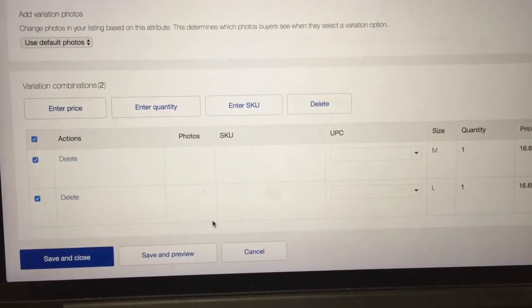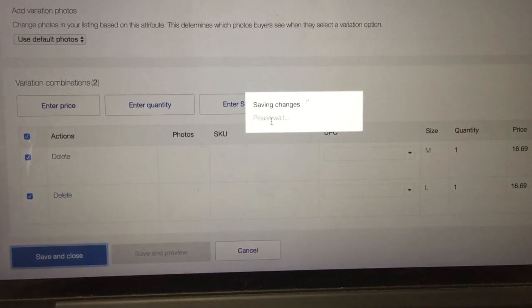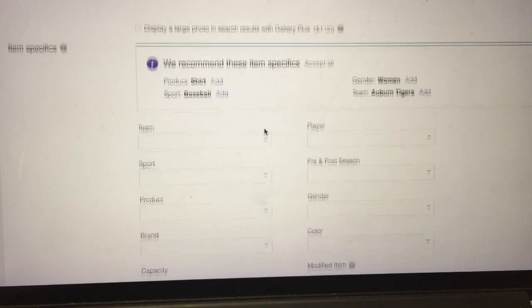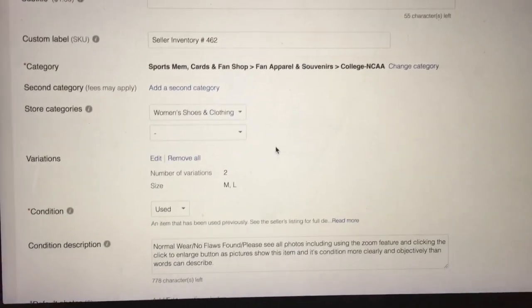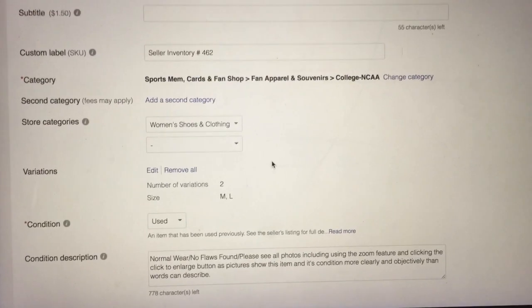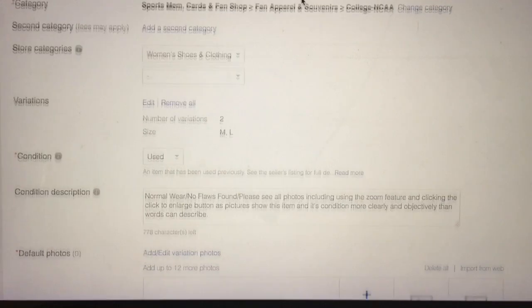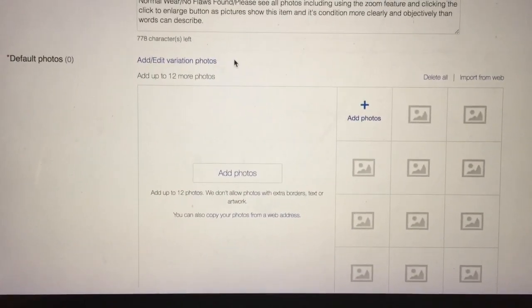Okay, so everything looks good right now. That's all I'm going to do right now. So I'm going to do save and close. Now because my pictures are on my phone, I'm going to get off here and add my pictures, then I'll come back. Okay, I've sent my pictures to my computer, so I'm going to add photos.